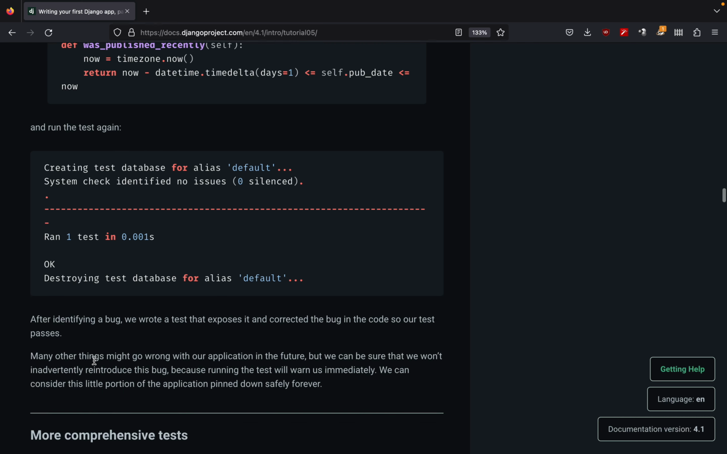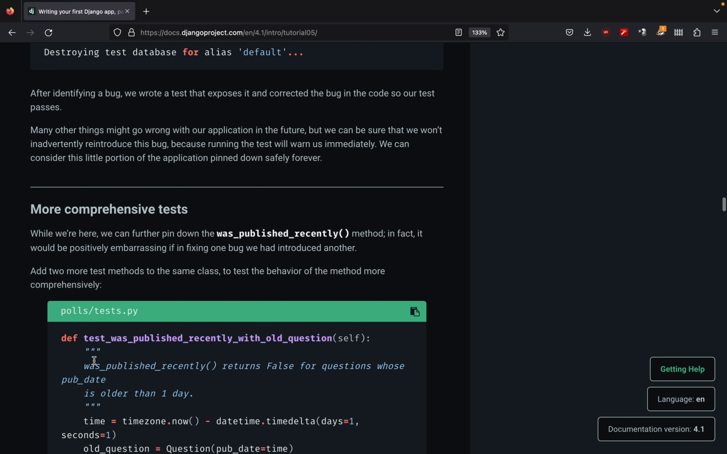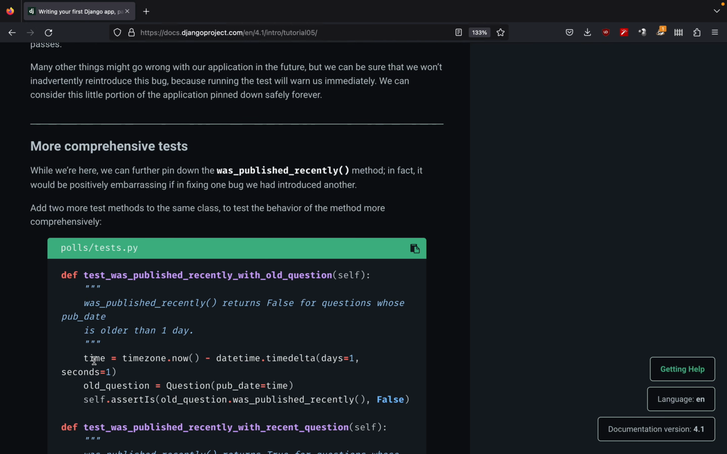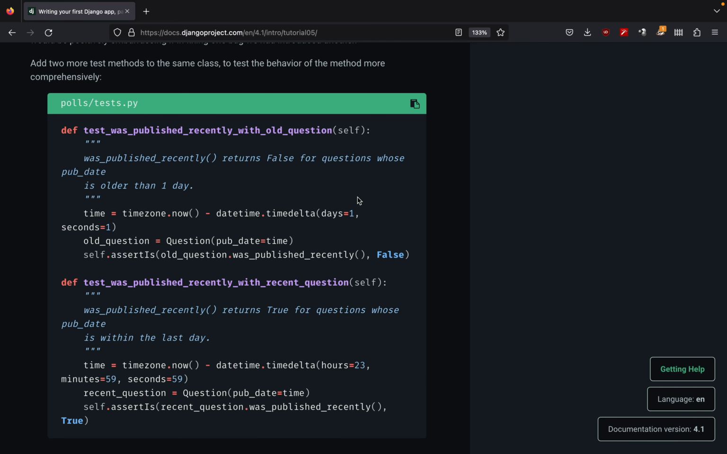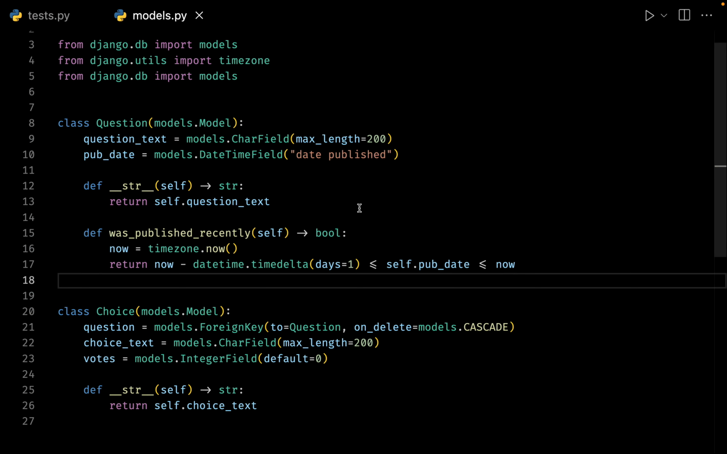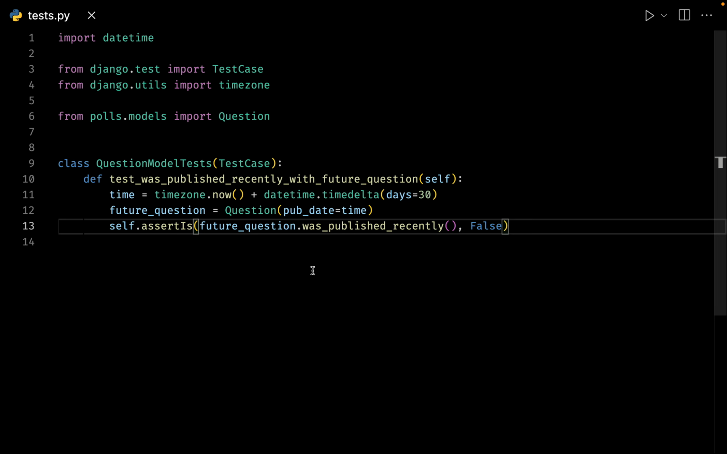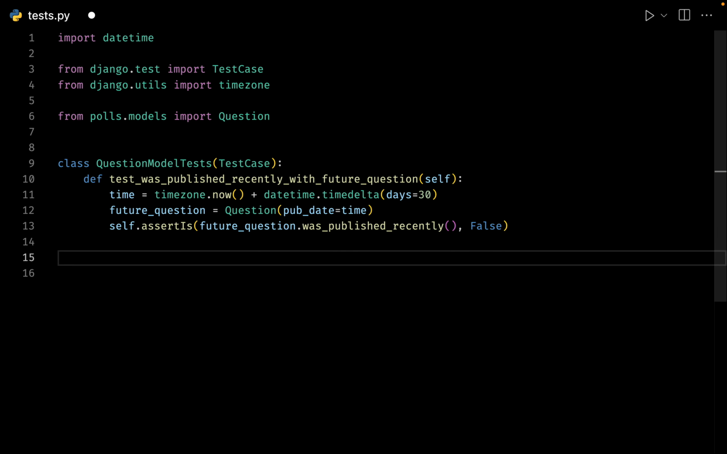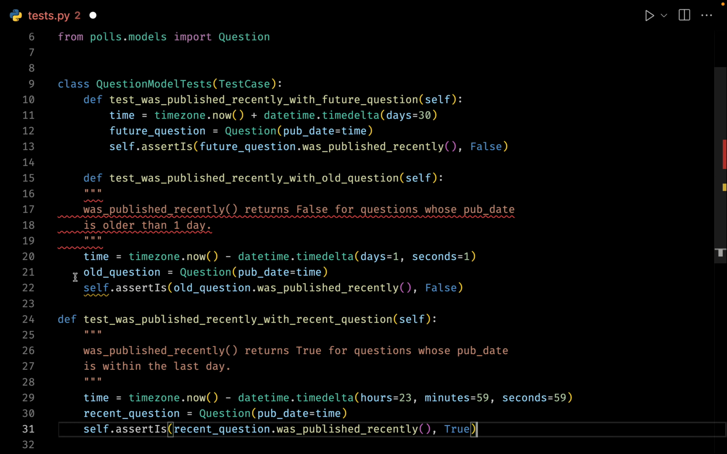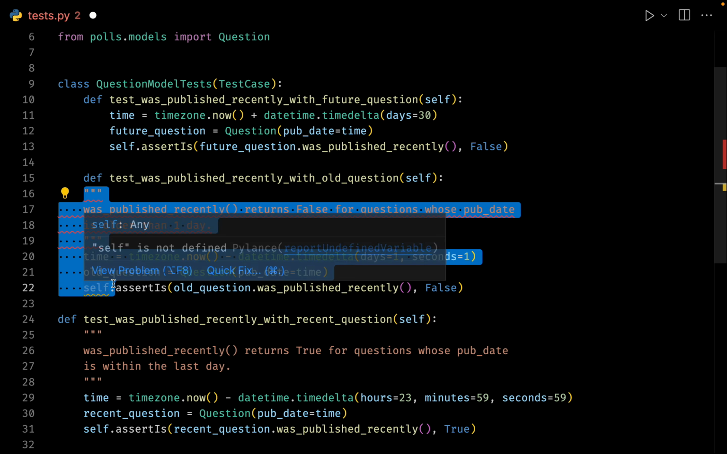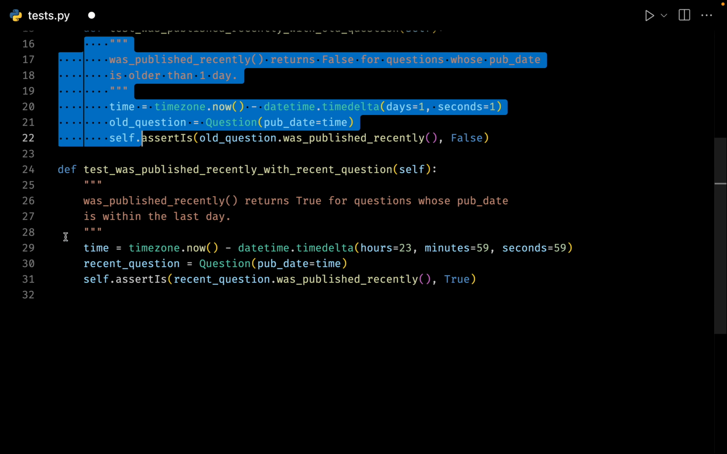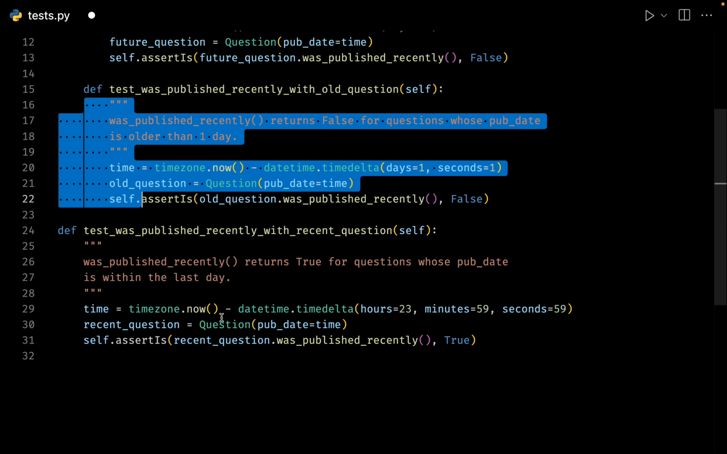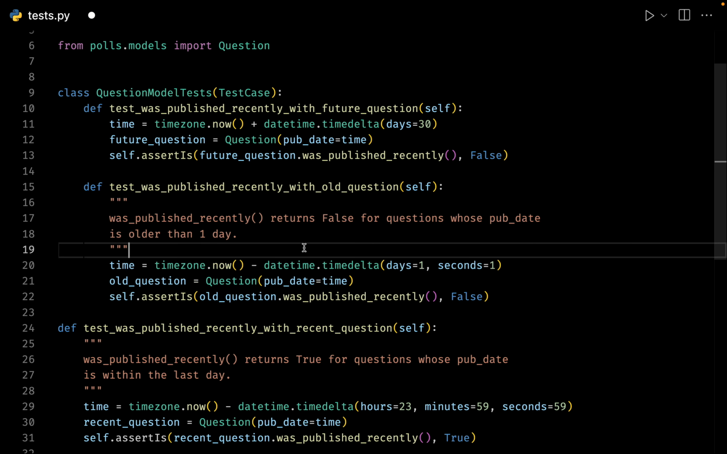Now let us see what's happening next. Now here they're saying that we can write a couple of more comprehensive tests. Now let me just copy and paste from here because these tests are really simple. So let us go back to our code editor and let me open up my test.py file, and inside the class let me paste all of the code. Let me get my formatting right. This has to go inside and this is okay. Now let us see what's happening in this one.